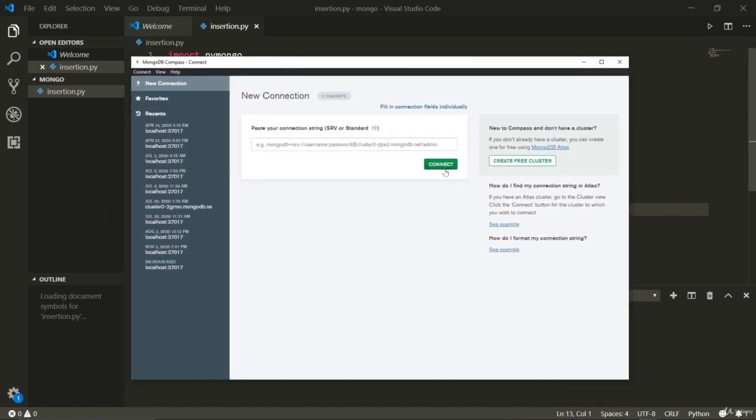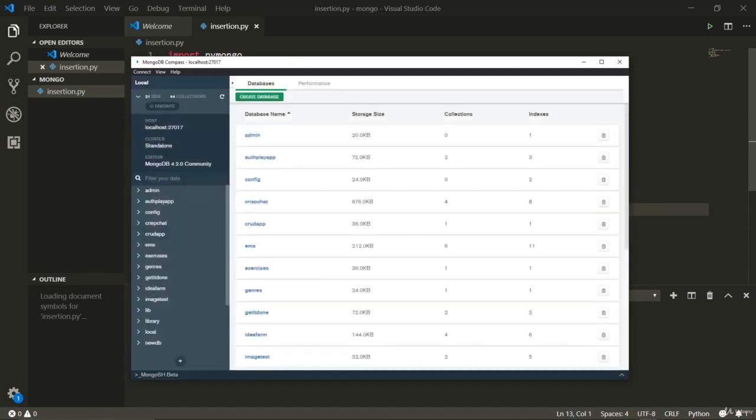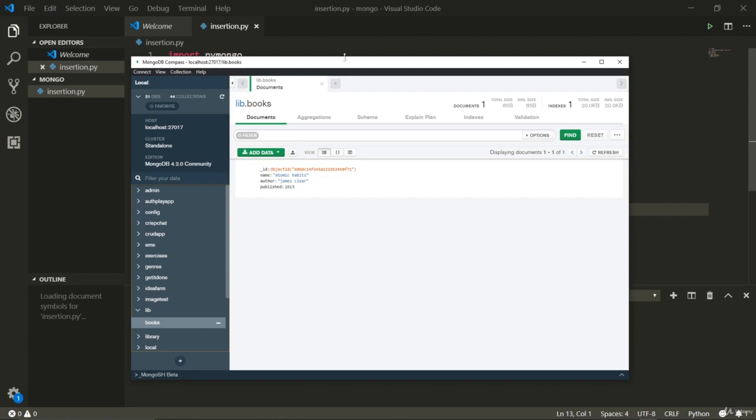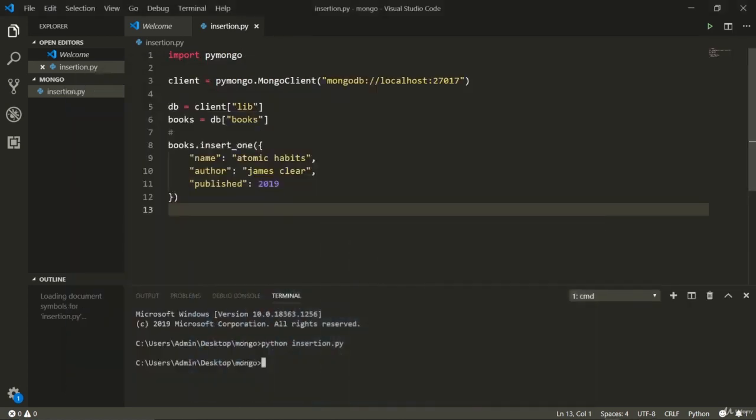So here we can just press connect, and it'll automatically connect to the localhost. And as you can see right here, I have a lib here, which is the database, and I have a lot of collections. This is the collection that has a lot of records, a lot of documents. And I have this document that I had right here. That's how you insert something.